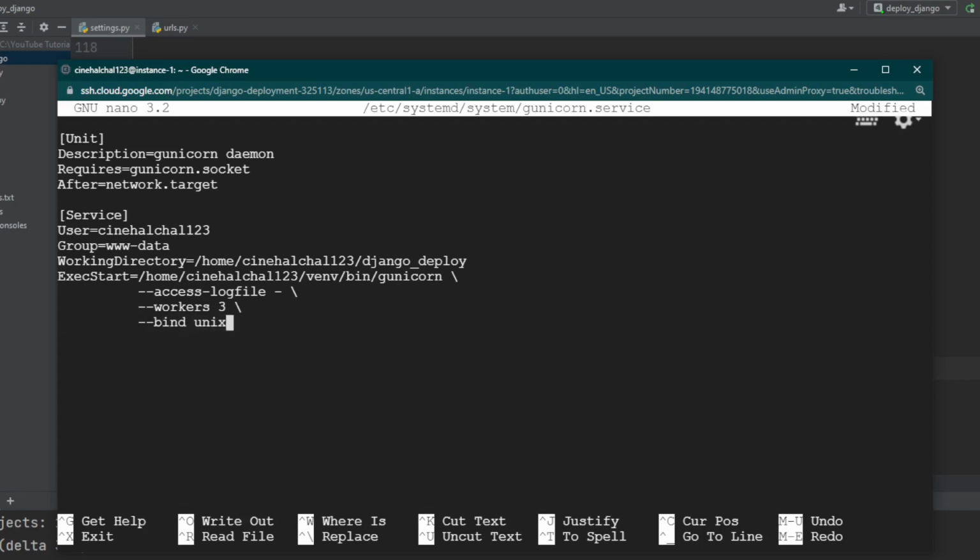Bind unix:/run/gunicorn.sock and a backslash, and then our main app's WSGI file, which is Web Server Gateway Interface, and inside that there is a function called application. So we are pointing to that. This is the point where the application starts from in Django. And here if you see this line, we are binding the process to the Unix socket we created so that the process can communicate with Nginx.